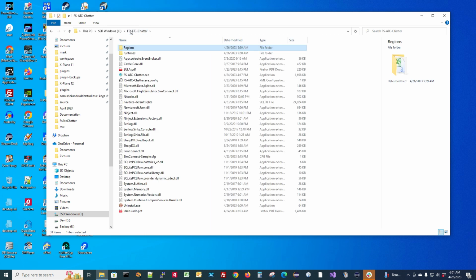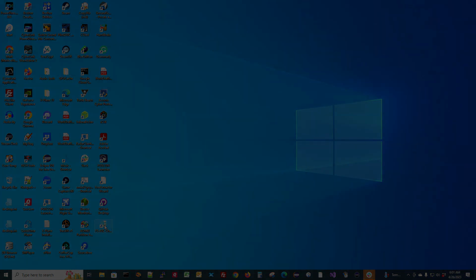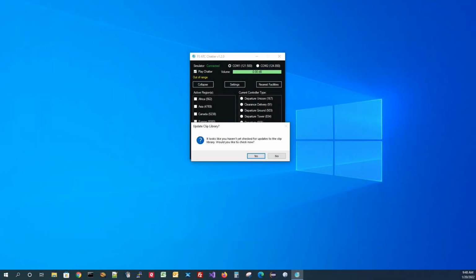The reason why I want to point this out is that if you're going to install this into Pilot ATC, this is the folder you're going to need to copy over to the proper place in Pilot ATC, and there's a whole separate tutorial video showing you how to do that. But I wanted to make sure that you knew where that was. Okay, so now that this is working, all we have to do is double click on this, and it should fire up FS-ATC-Chatter. And it should come up, and you'll see the controller here.